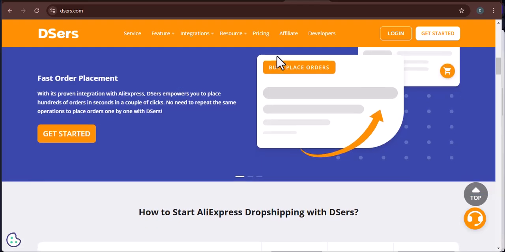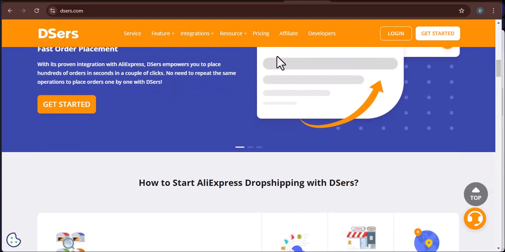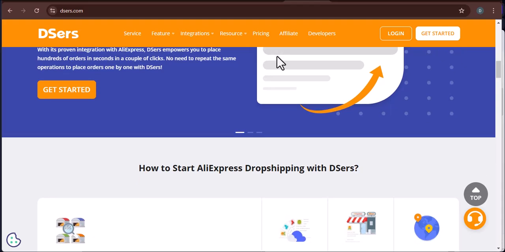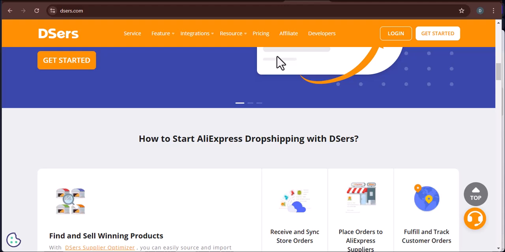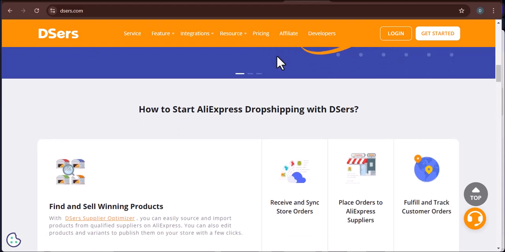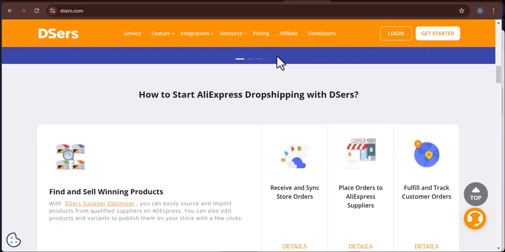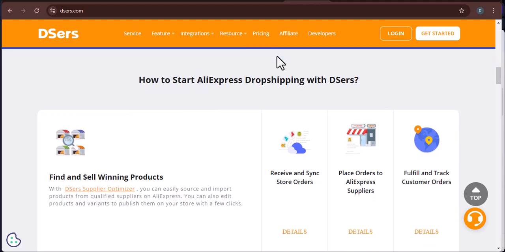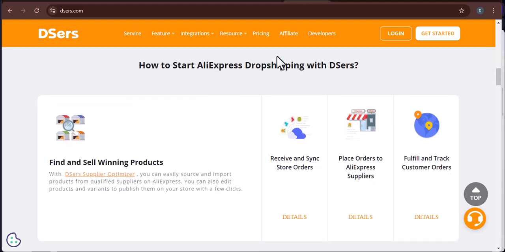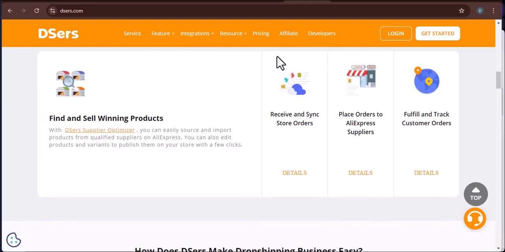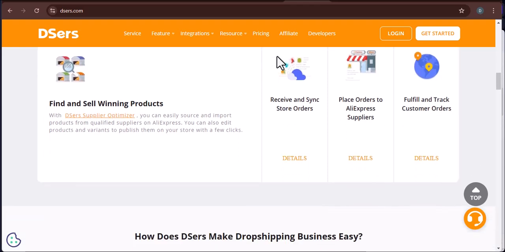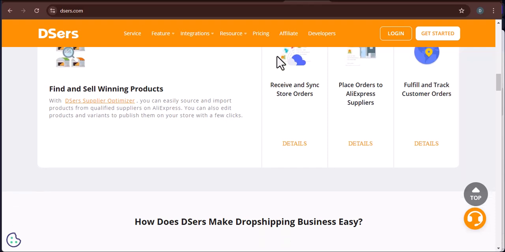The first step is to create a DSers account. This is free and easy to do. Go to the DSers website and click on the Sign Up button. Enter your email address and password, and then click on the Create Account button. You will receive a confirmation email. Click on the link in the email to verify your account. Once you have verified your account, you can log into DSers and start searching for products.